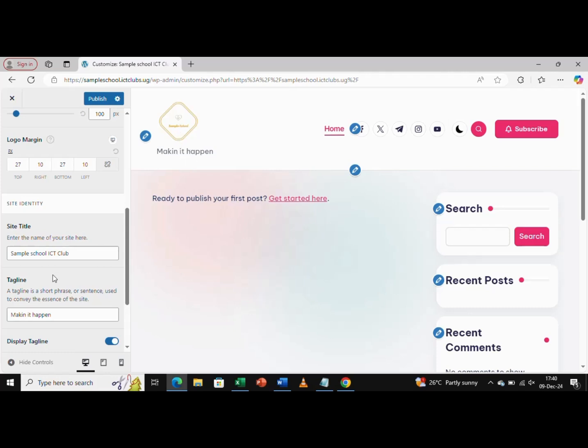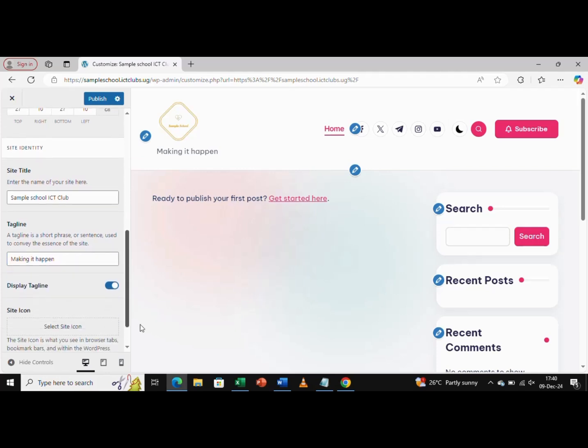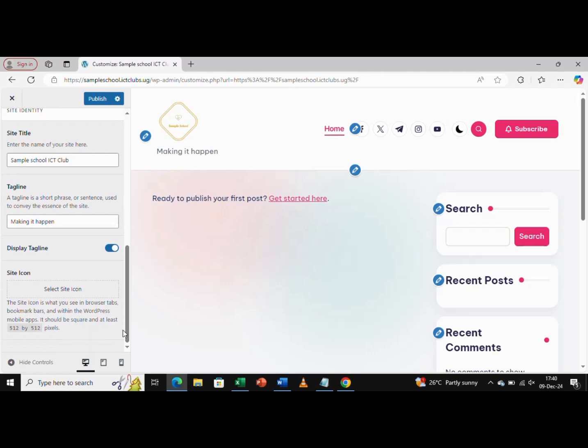that can give a highlight of all what the website is all about. And of course, if it's a personal website, it can be a nickname or something like that.